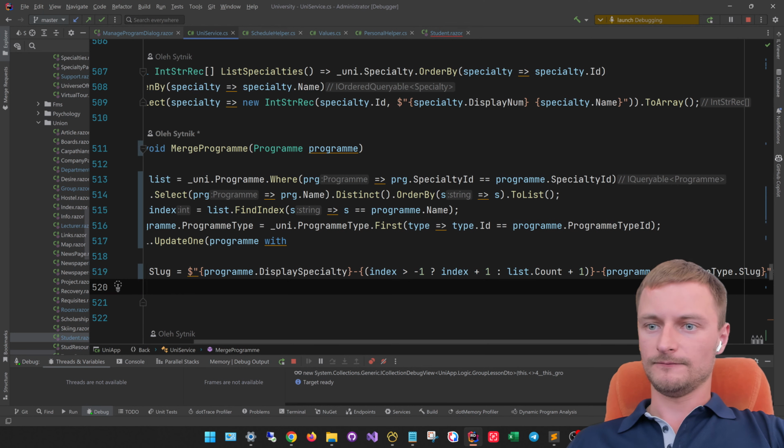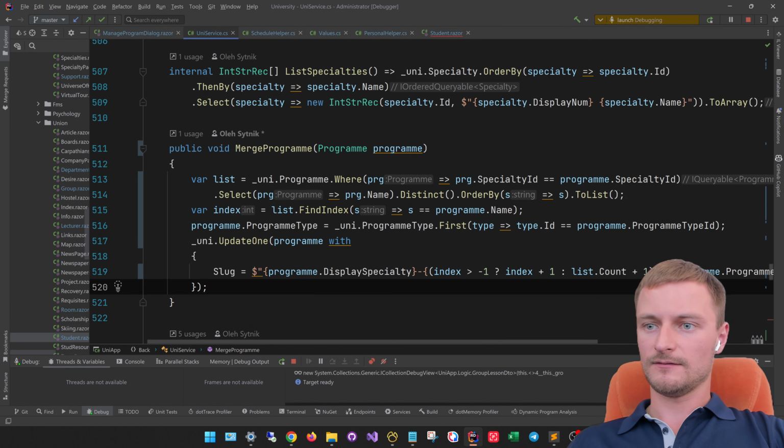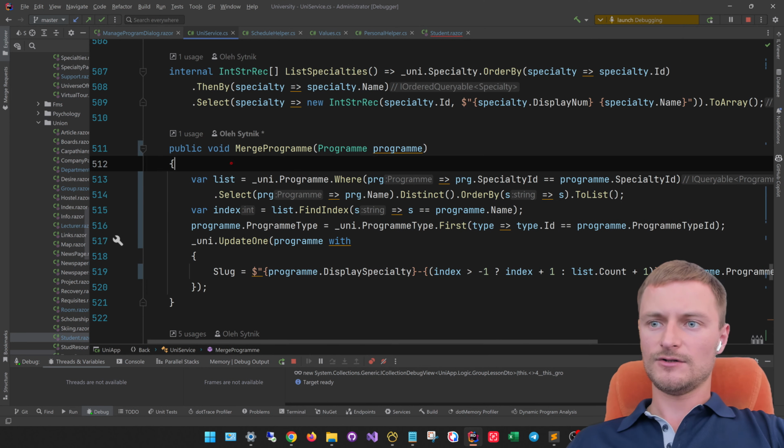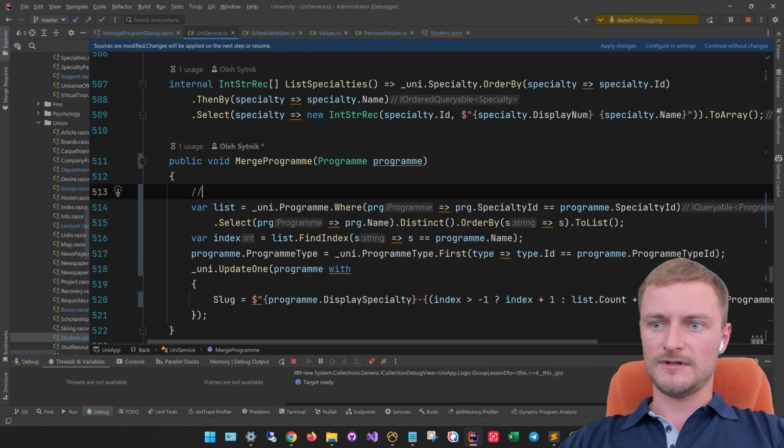When we are retrieving the whole list, after that we are going to find the index of this program in the list, so it's completely not nice. So let's stick with the format of the S for specialty.